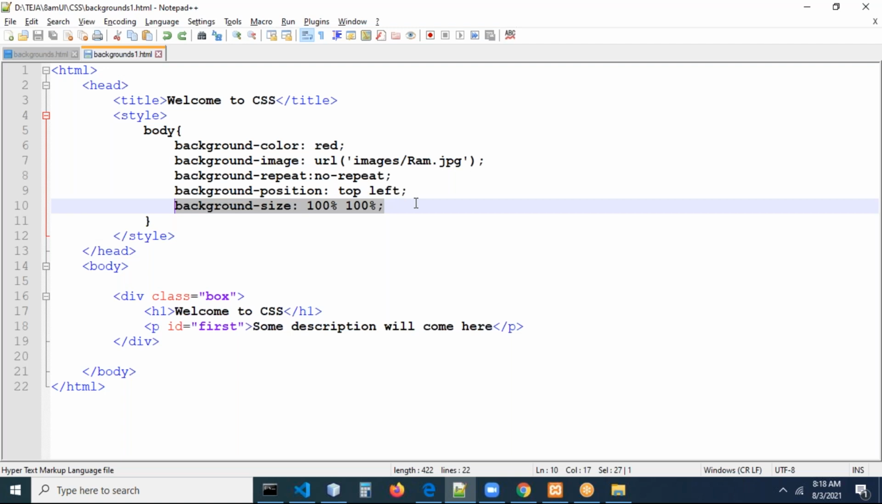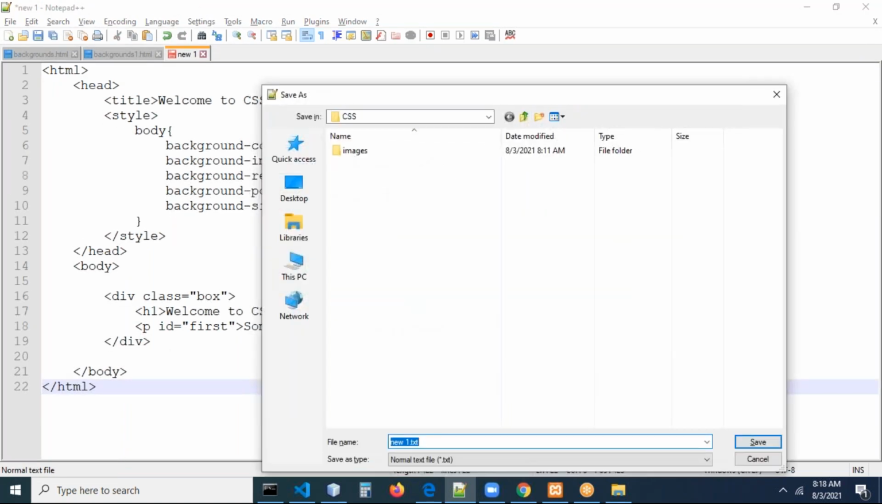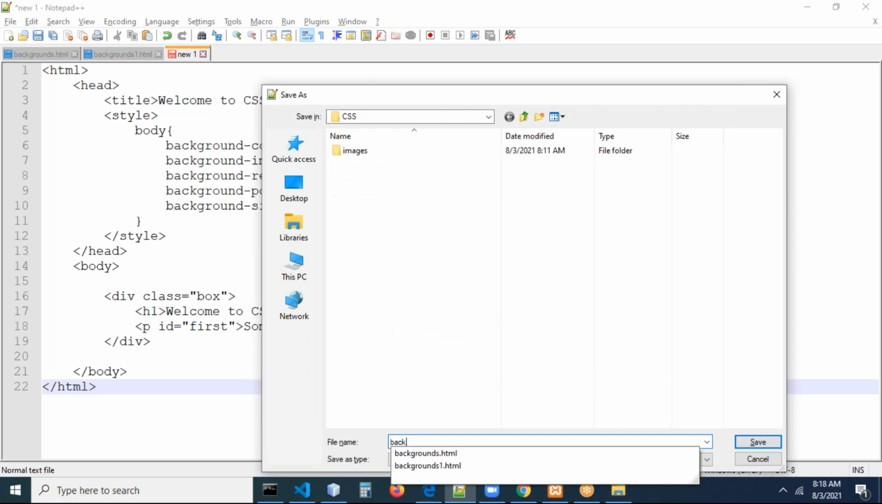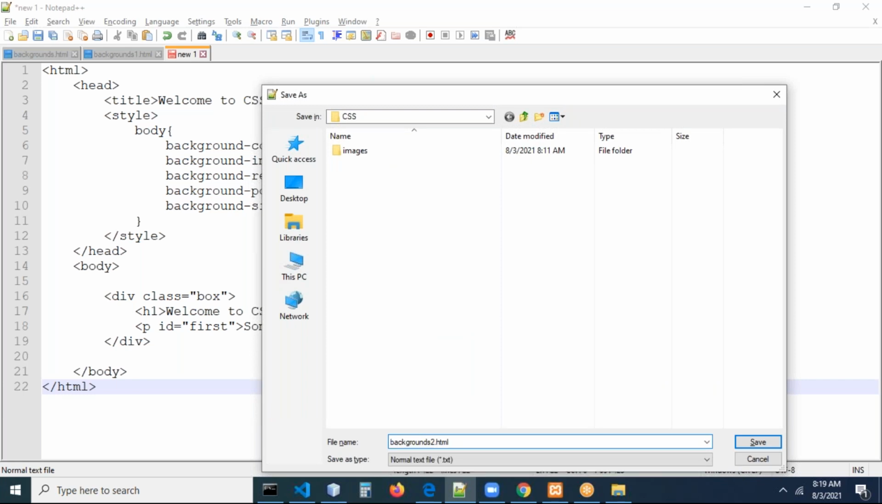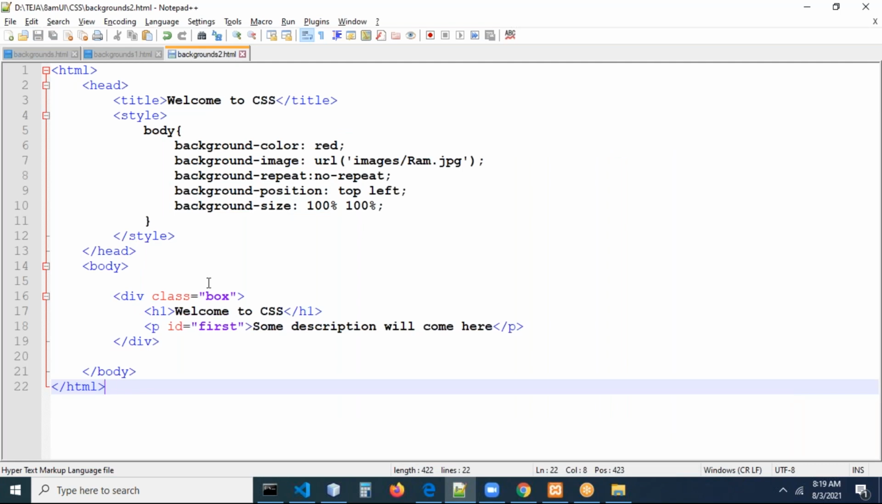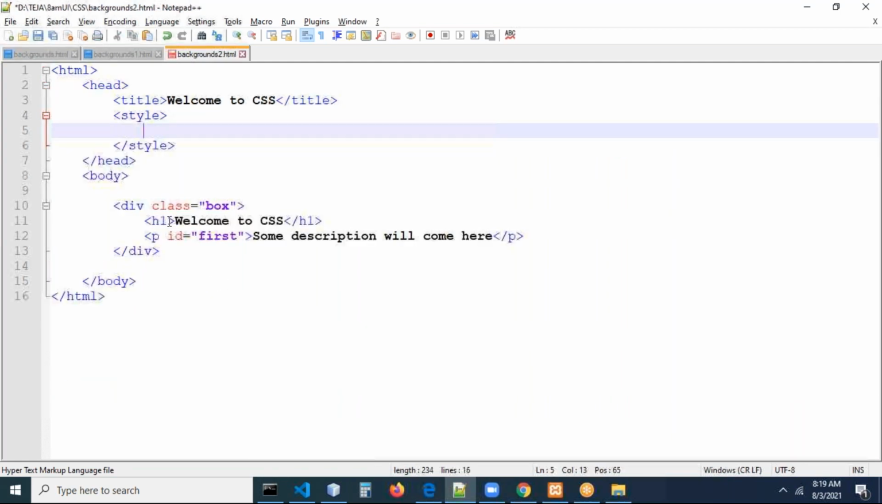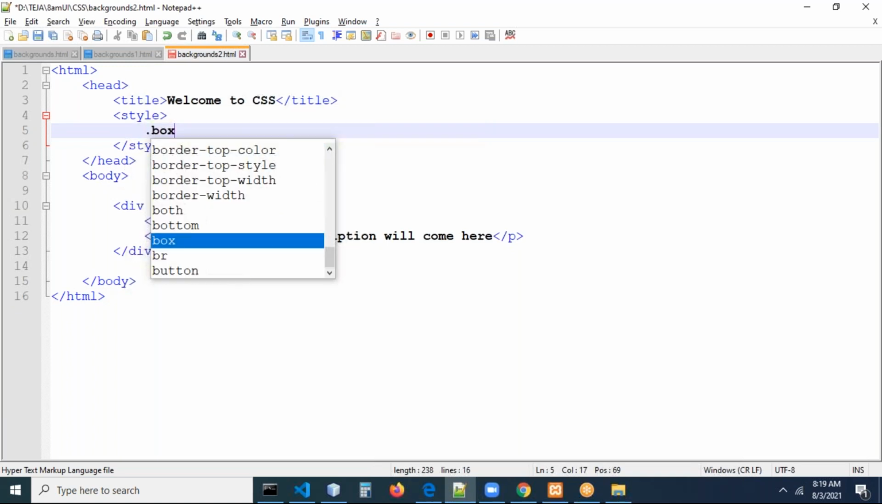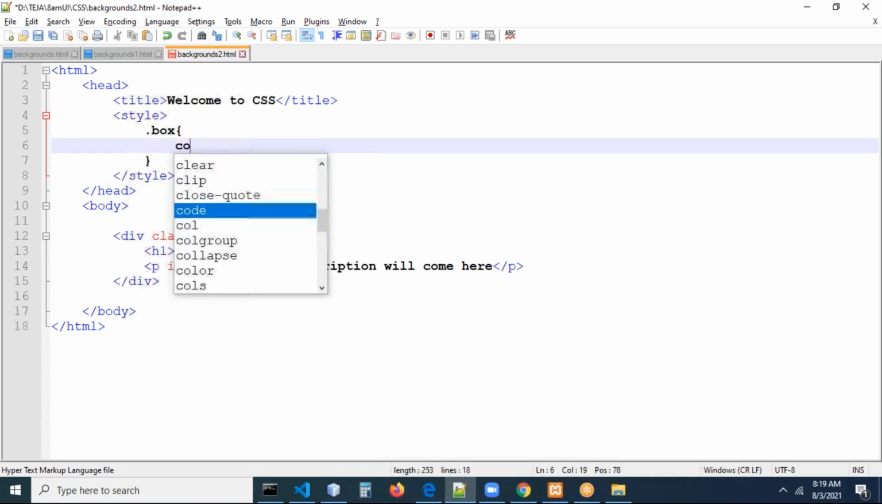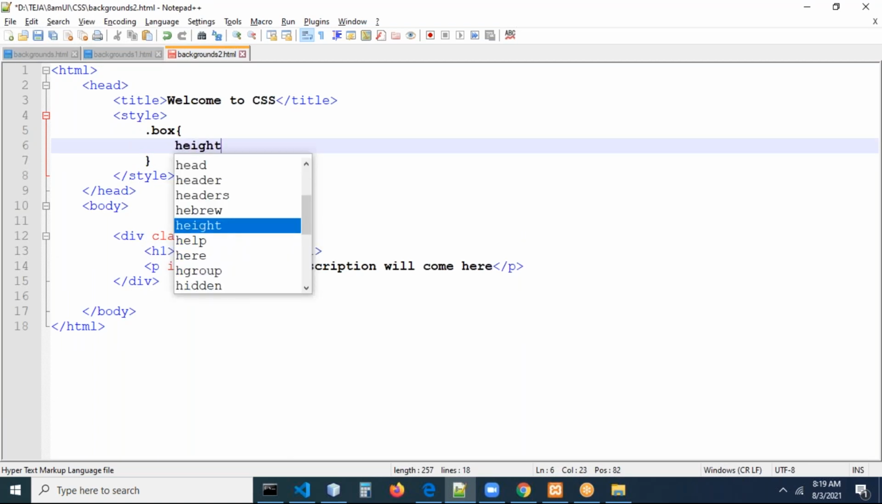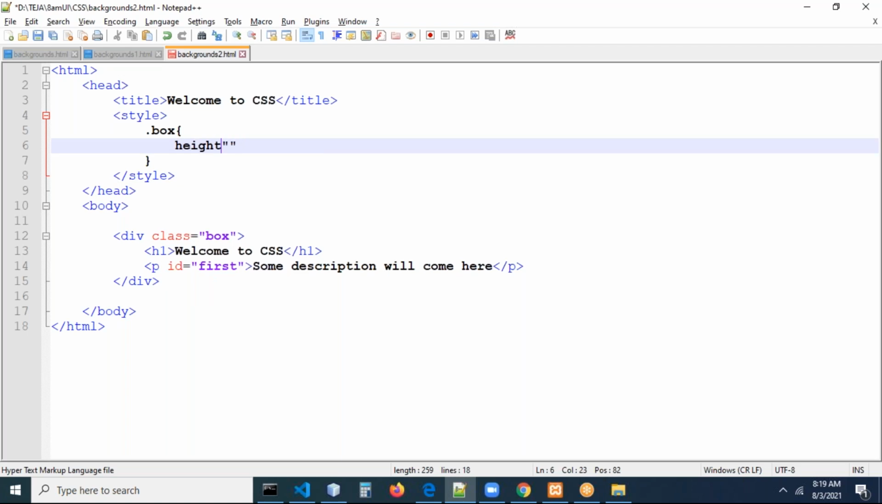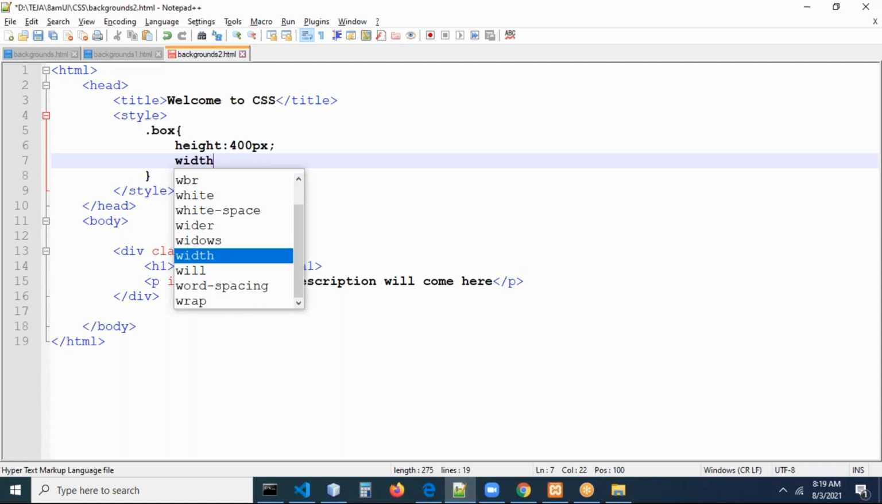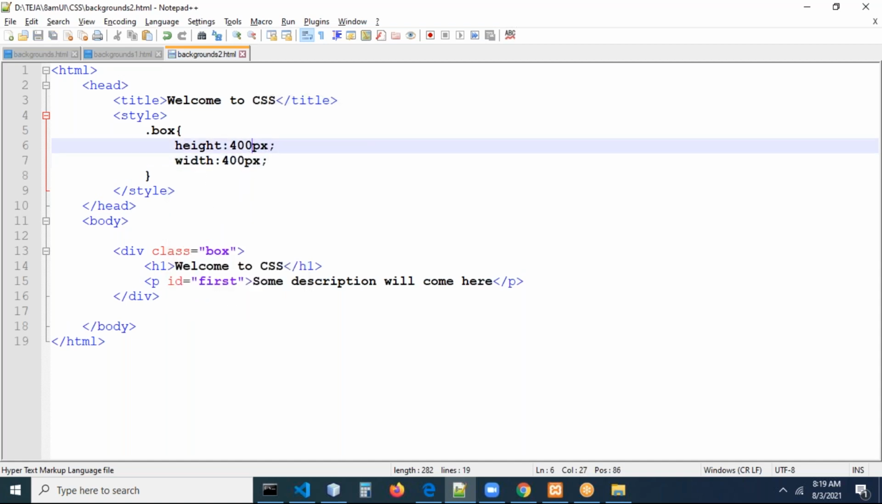Now let me go for background attachment. I didn't discuss this. Let me write one more file here, backgrounds2.html, so let us discuss it separately. Actually, I want to design this box. I'm removing the property. I have a box element. Let me design the box element. I'm taking height 400 pixels, width 400 pixels. Now this is going to be 600 height. Okay, now you can take something like this.